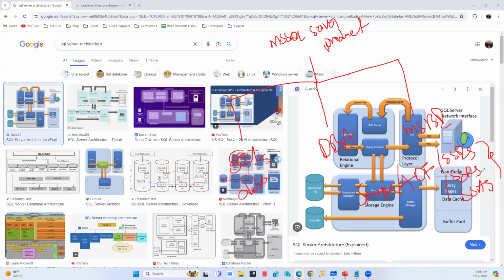SSRS is a little bit of an old tool. Earlier we used to use it, now we are using Power BI. And finally, there is a service called analysis services. So these three come under the business intelligence tools.